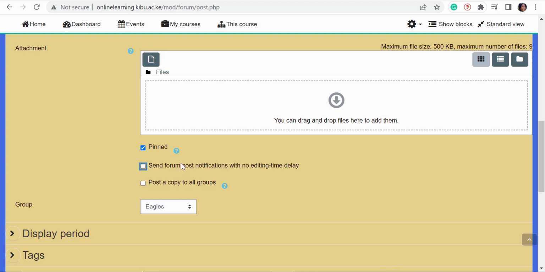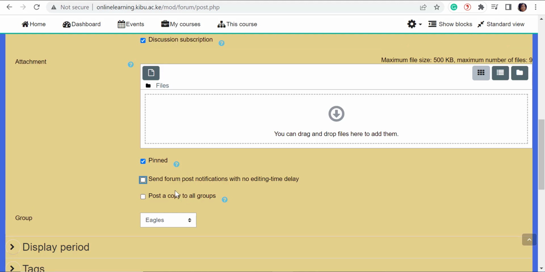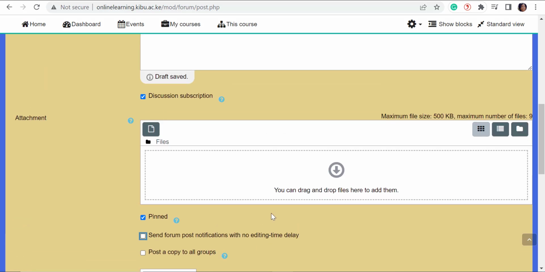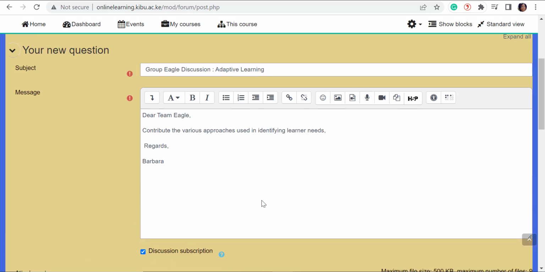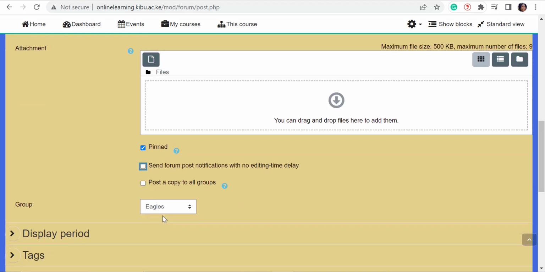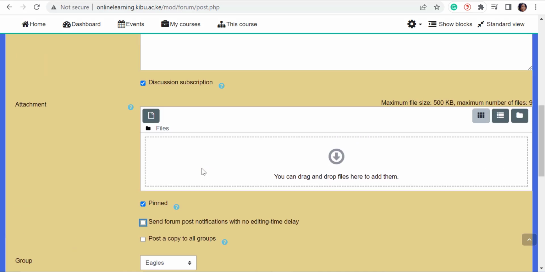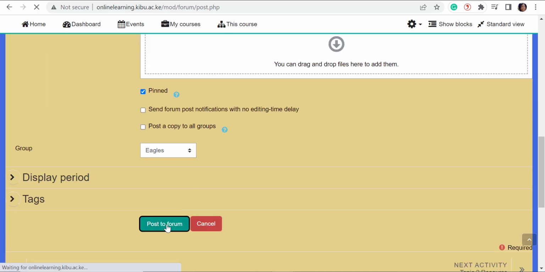because I don't want all group members to view this post, I will select the group members whom I want to view it. In some instances, you may be giving different activities to different groups, and you may want their discussions to be around a given thematic area for a given group. This is a way that you can do it. You can restrict a forum post by group. Then click post to forum.